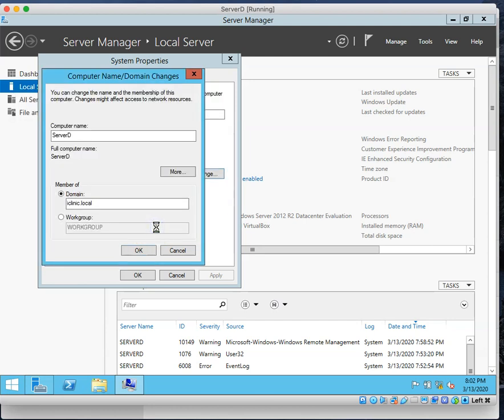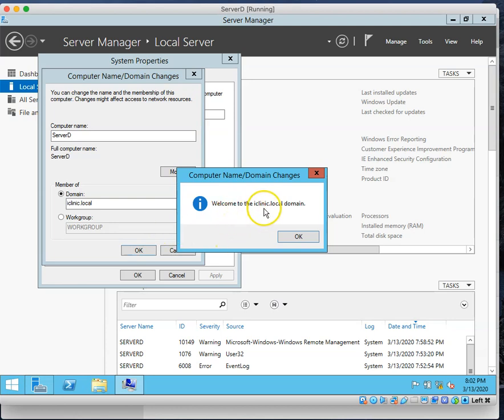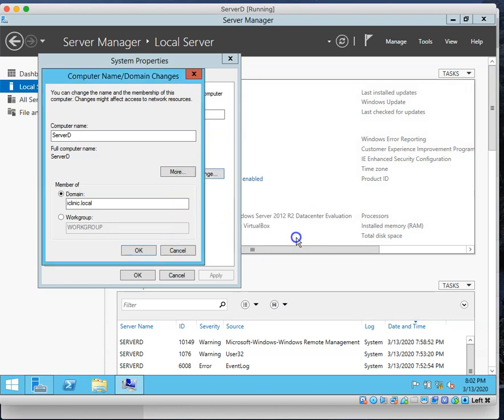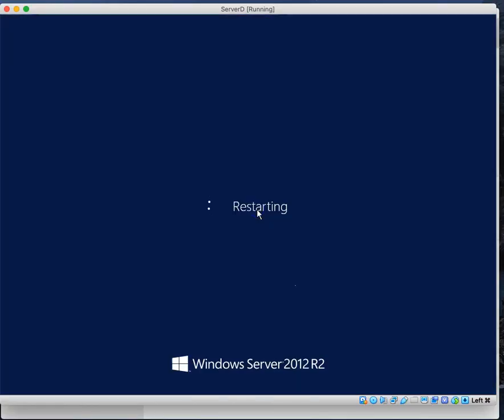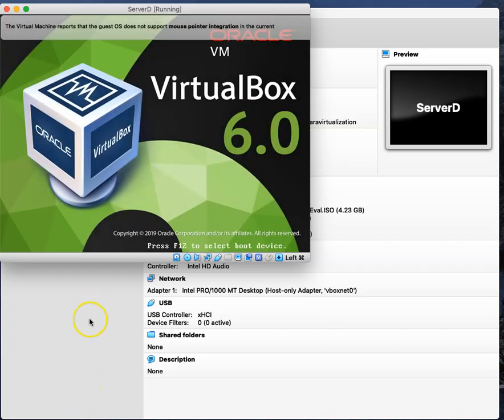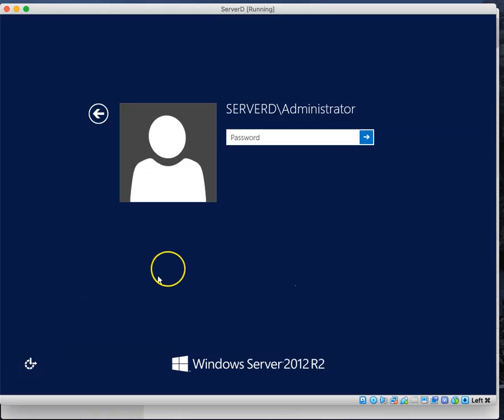Hit OK. If it works, it should say welcome to the iClinic domain. We're going to hit OK. We're going to hit OK. Close. The computer will restart. I will pause it. When it comes back, we'll keep going. All right, server D is back.